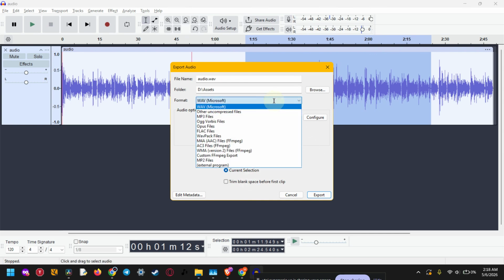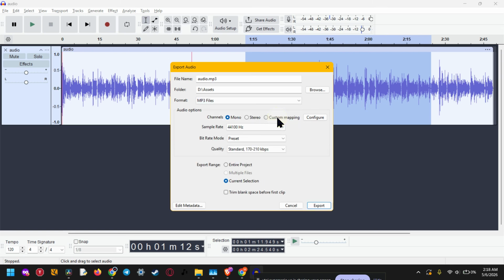For example, you can pick WAV if you want higher quality, or MP3 if you want a smaller file size and easier sharing. After that, type in a name for your file and choose the folder where you want it to be saved. Picking the right format and save location now will help keep your files organized later. Once everything looks correct, click the Export button.